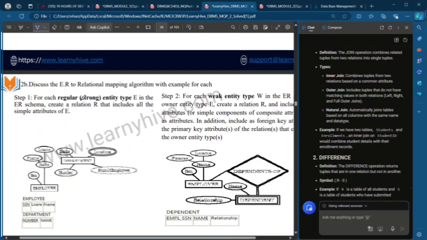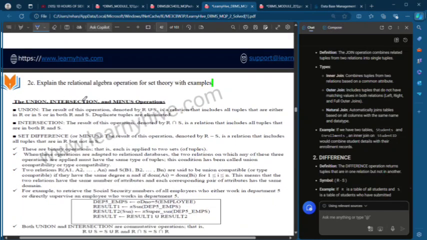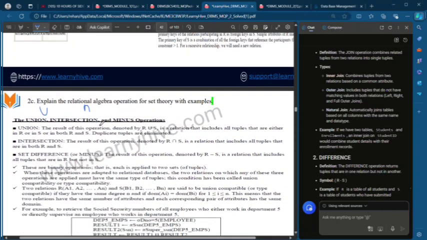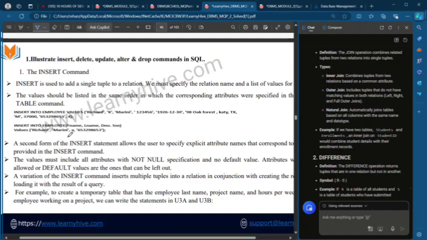We can just read this and finish off, then discuss. This thing is a mess, so I'm not going to teach it. Explain the relational algebra operations on set theory with examples: union, intersection, minus. I'm not going to explain this because union is the same as set union, intersection is set intersection, and minus is like I already said, difference. Set difference is nothing but minus. Intersection I did previously, union just now I did. Okay, so that completes module 2.